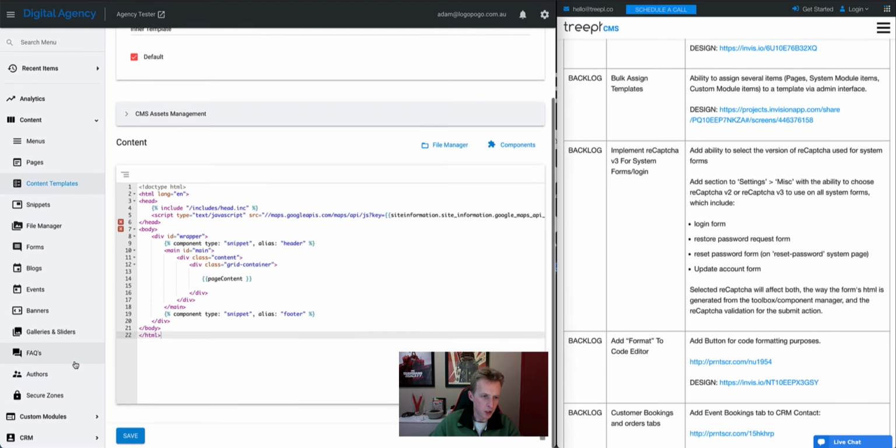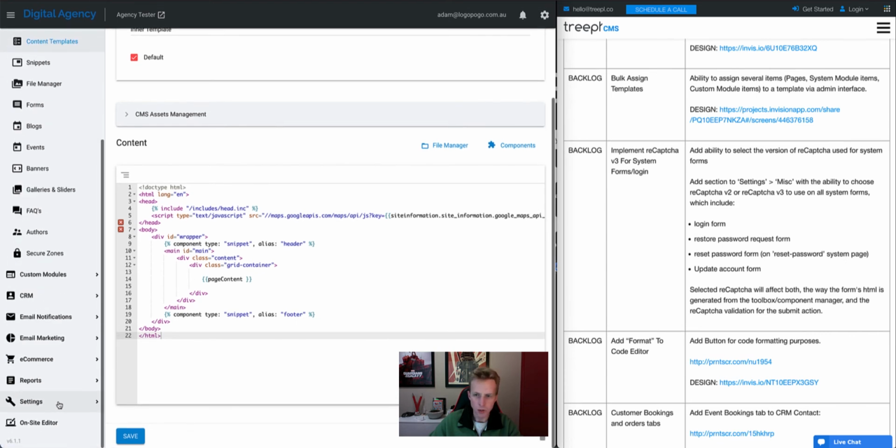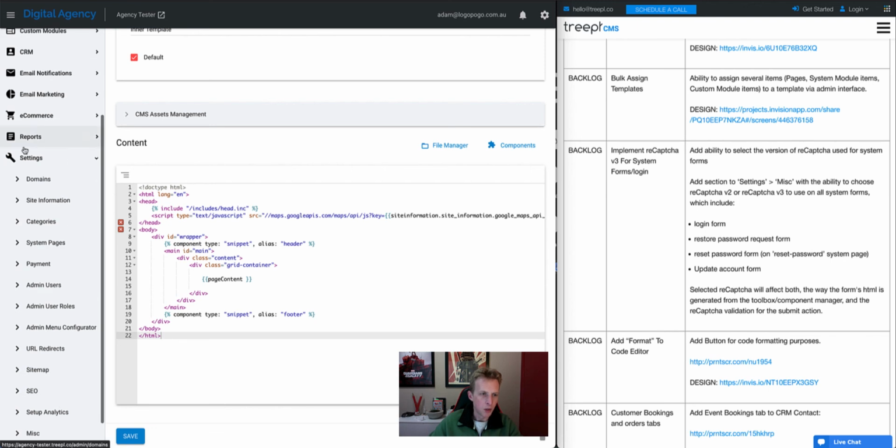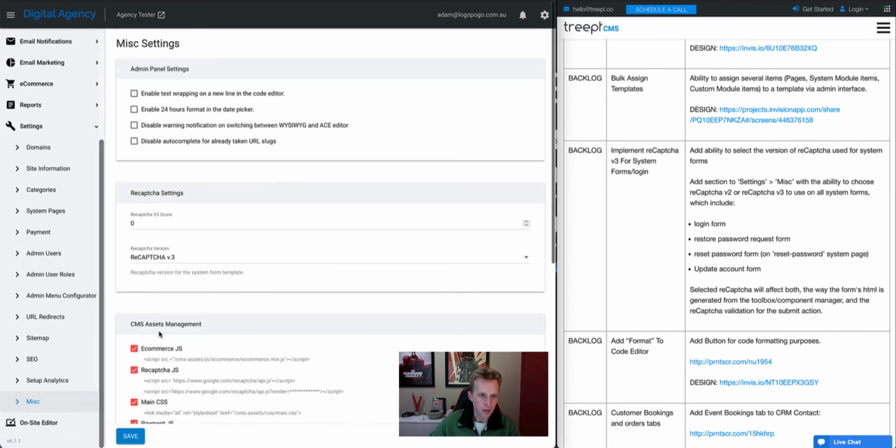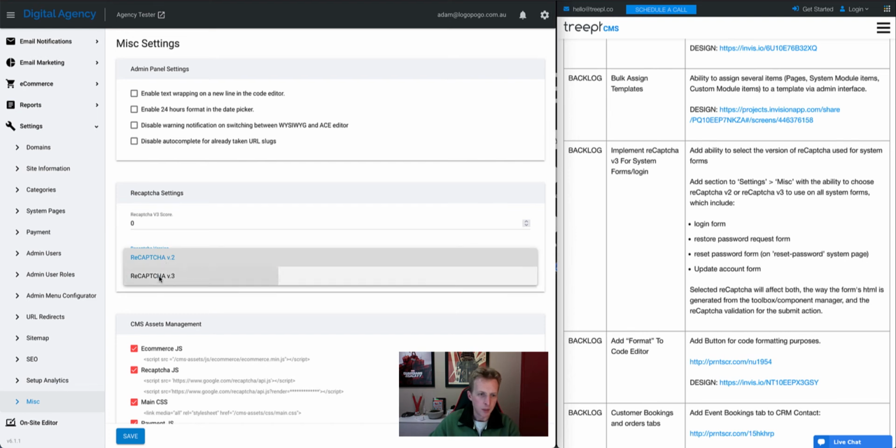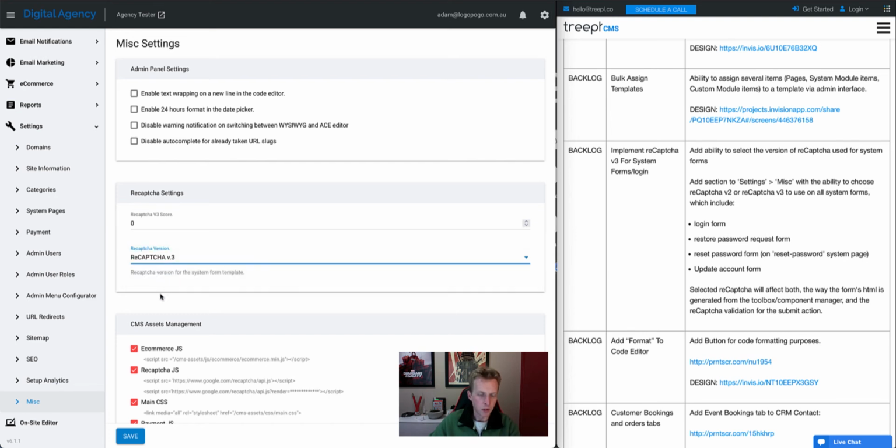There are two things you need to do. First, activate the setting, because it's not applied by default. Under settings, miscellaneous, in your Recapture settings, you can see I've already turned it on, but it would be on version 2 by default. Change it to version 3, so you tell the system that you want to now use version 3, and save that. I'm assuming you will then have to go through and change any fields to version 3, because if you leave them on version 2, they probably will fail. I haven't tested that, but we'll change it to version 3.